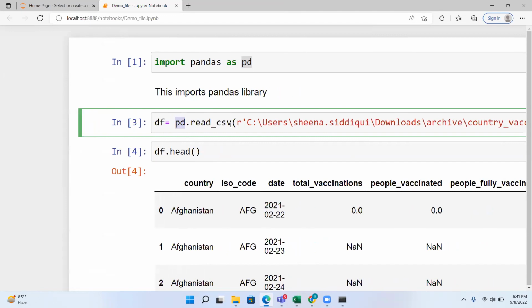Whatever certain other extensions there are, you can read them using this function. For example, here we have .csv. You have to remove this .csv and replace it with whatever format you are trying to read. For example, you can do this if you're trying to read an Excel file, or you can do JSON if you're trying to read a JSON file, like that. It doesn't have to be CSV in all cases.